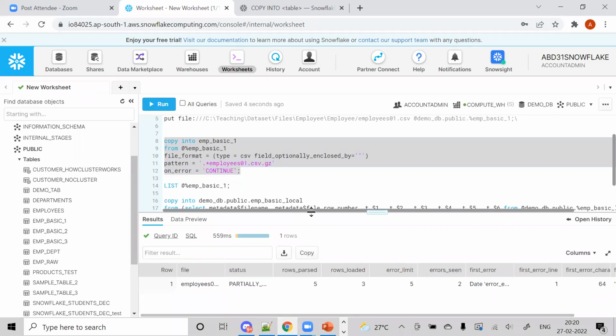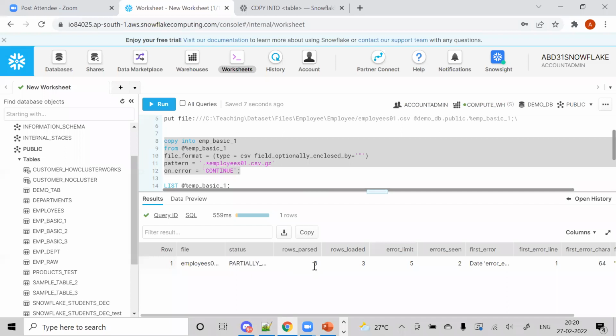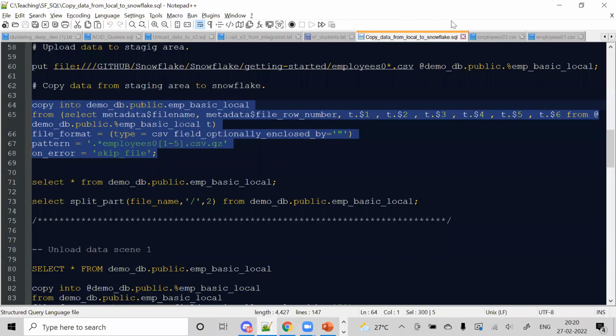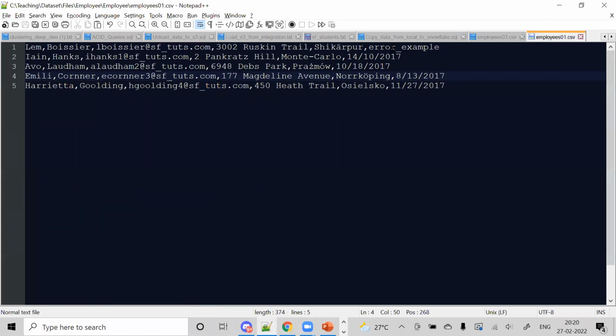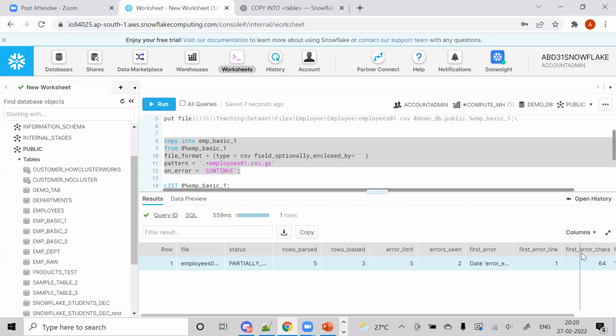Yes. So 5 rows parsed, 3 loaded. Okay, 2 failed. Right. So let's see what it says. Error, data error example is not recognized. So that is what I had made here. Error example, right? But here you will not get a full or proper explanation of the error.